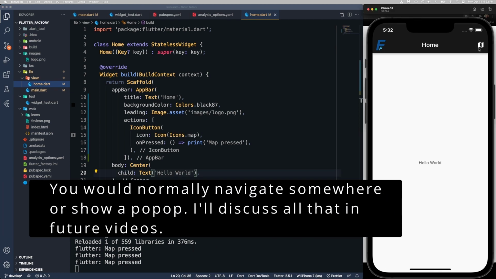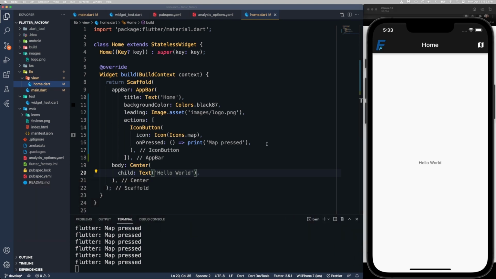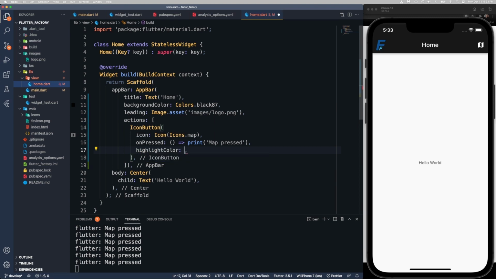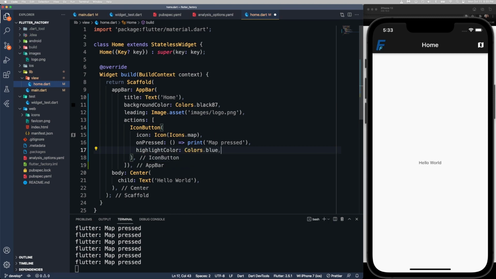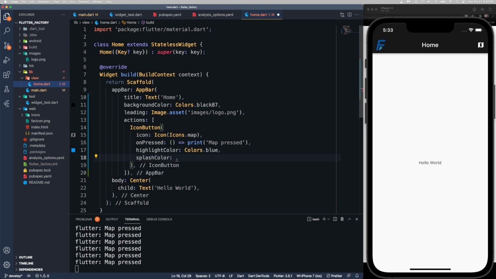Okay, and to play around a little bit more with the app bar icons here, we can add some coloring. So let's go down here, and I'm going to add a highlight color. So let's do highlight color. Let's say Colors dot, let's do blue. And down here, I'm going to say splash color. This will be the color that shows when you long press on it, and it'll create like a splash effect.